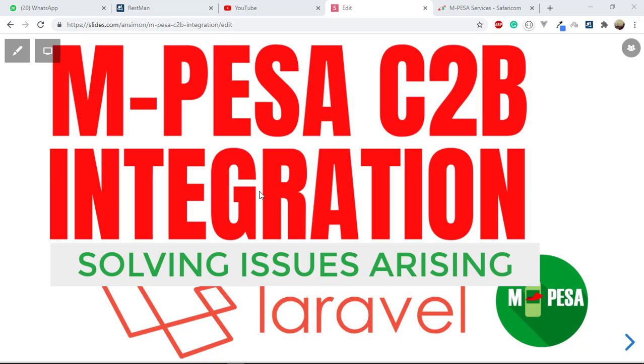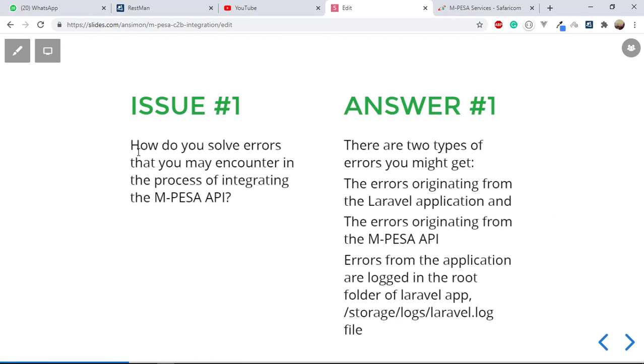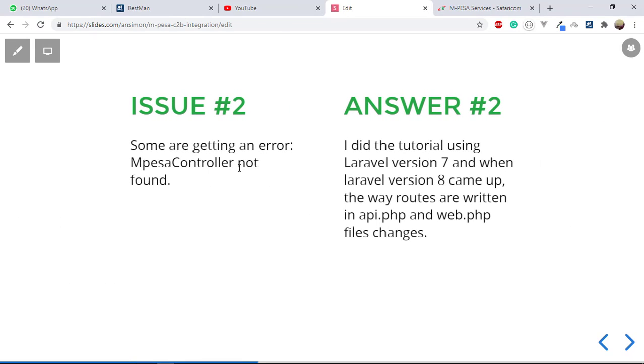Or anybody who can do that will just answer you in the comment section. Well, so let's look at various issues. For example, we have the issue about solving the errors that arise while coding. And then you have another issue about this error that M-Pesa controller is not found.